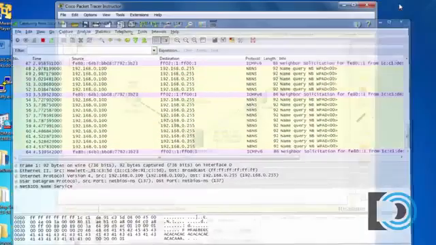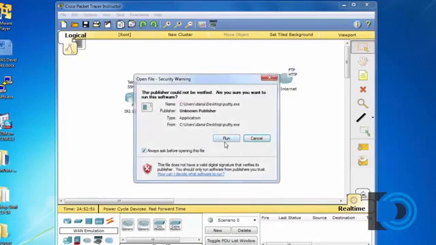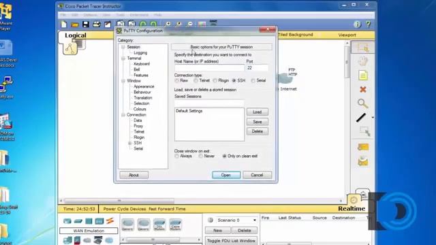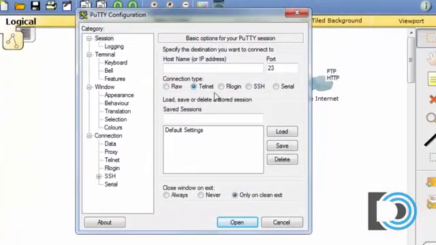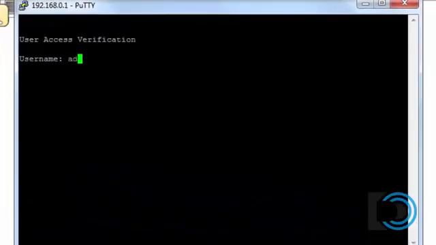So now I can get a connection. I'll open up PuTTY and I'll telnet into the router. I'll choose telnet from PuTTY and put in the IP address of the router, 192.168.0.1. Now I'm capturing all of this traffic right now. So here is the telnet session. I'll put in my username, which is admin, and then my password, Cisco 12345, and you can see I just got into the router.